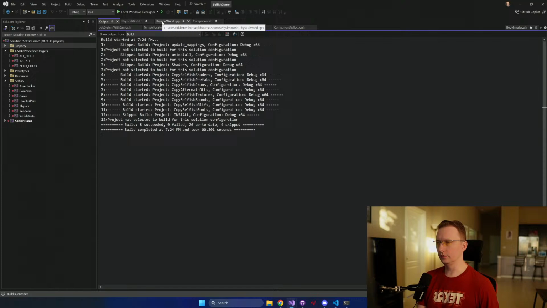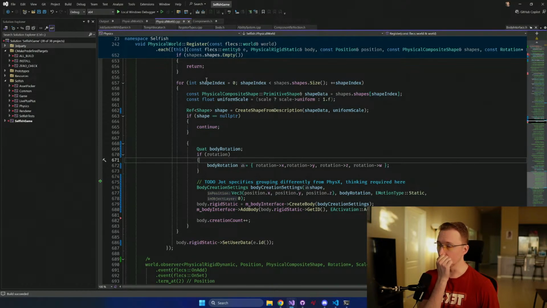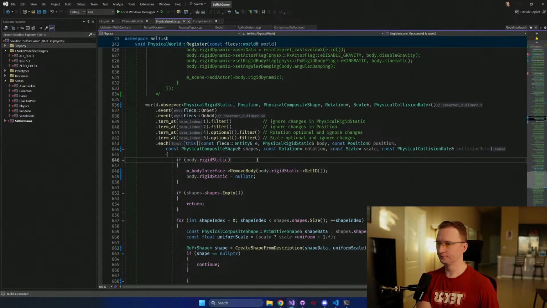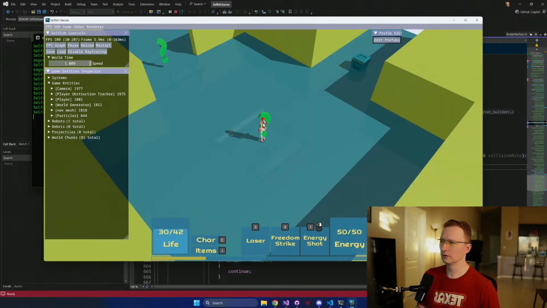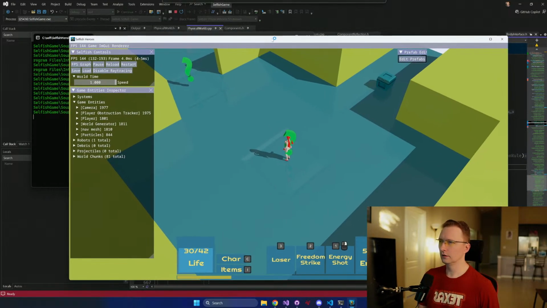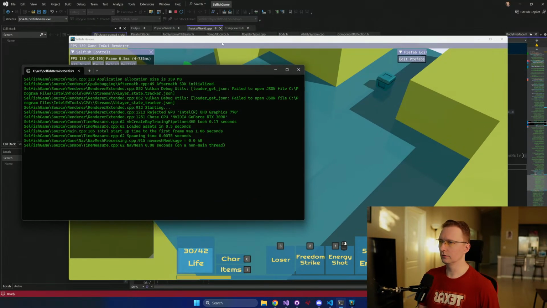Oh, compile time is so much longer now with Jolt. Oh my goodness. Not the happiest camper. Let's see. None of it even got anywhere. Interesting.